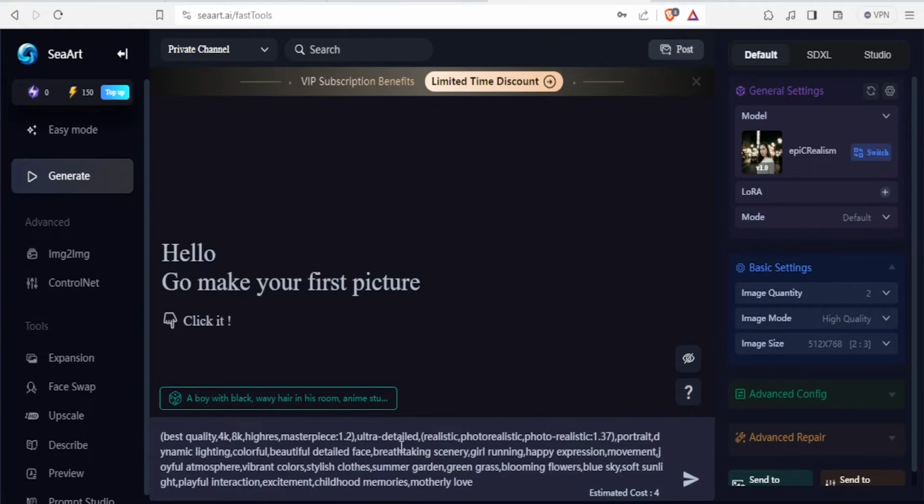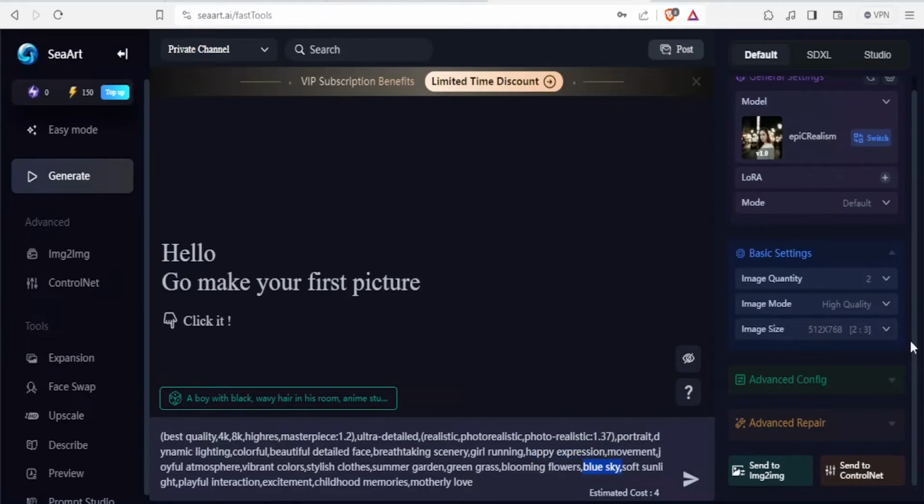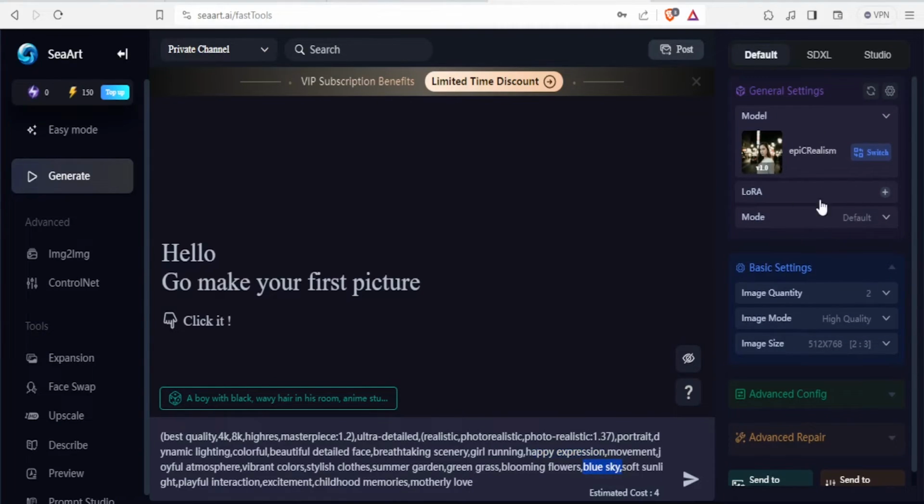You now notice it has given all these details about breathtaking scenery, about happy expression, about movement, the sky, and all those details. So if you want to change a few more things, you'll come to the left-hand side here, and then you can decide on the model. You can choose the model here, and then you can choose on the mode here.